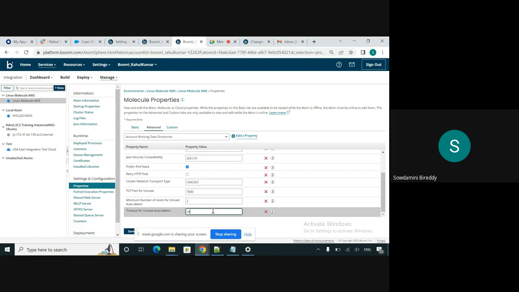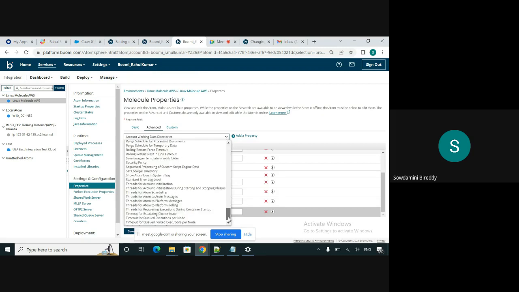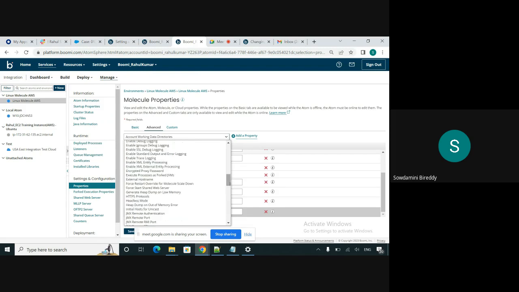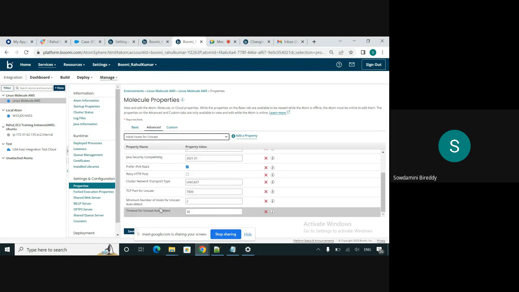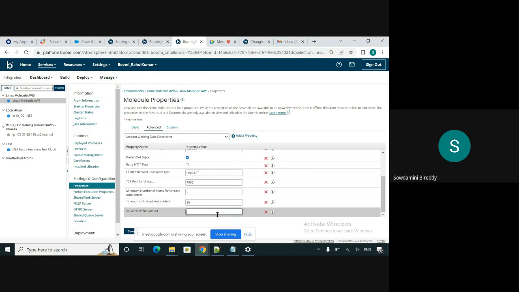And now I'm going to configure the last property, which is the initial host for Unicast property. Add the property and configure this property with the host machines which you want to specify here. You can specify one or more as an initial host.